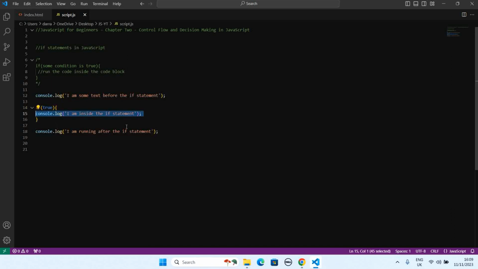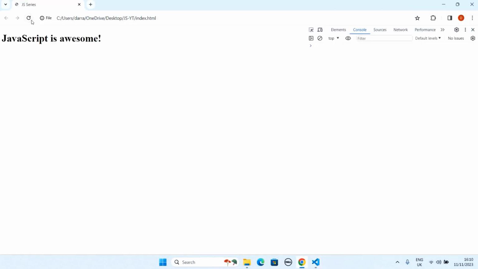"I am inside the if statement." And then once the if statement completes, having executed all of the code in between the curly braces, we're then just going to log out to the console, "I am running after the if statement." So let's just save and refresh and have a look. And like I say, we get the text before the if statement, inside the if statement, and I am running after the if statement. Okay.